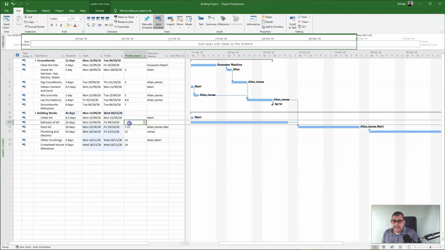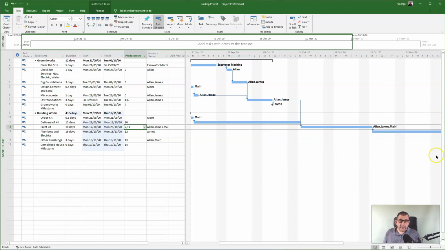And the delivery of the kit won't start until I've actually ordered the kit. So this will be number 10. Thus. Okay, so Mary's got half a day here to order the cement and the sand, and then she's got half a day here, which is the same day. Now Project is smart enough to figure out, well, if you're working one thing in half a day and the other thing half a day, then that's fine. I can do these two things, that'll take up 1 day.